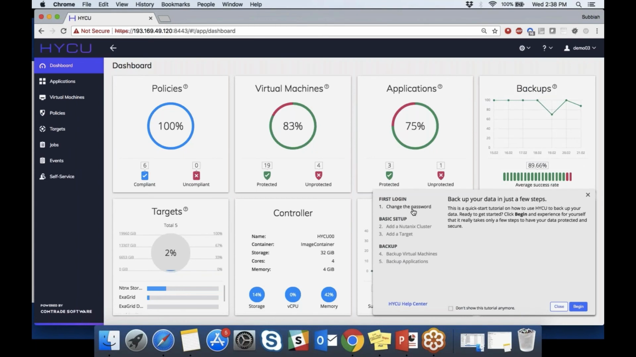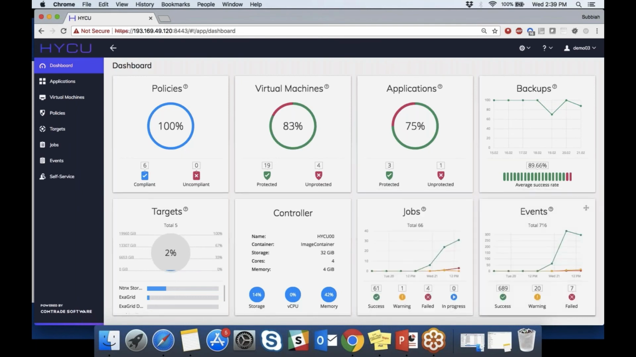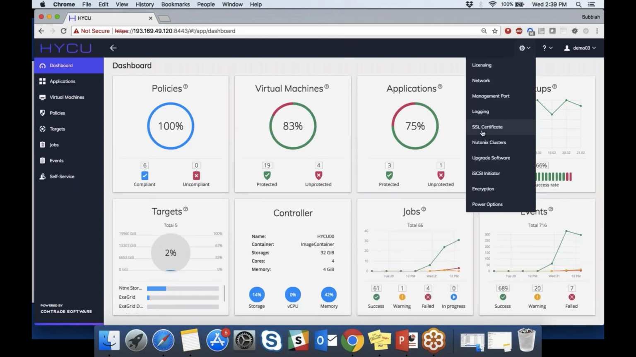Please change the password. It's a virtual appliance, so the best practice is to change the password. Tell us which Nutanix cluster or clusters to manage. Tell us which targets. In this case, we're going to show you ExaGrid. And then start backing up the VMs and apps. It's as simple as that. So the first thing, let's actually see what it is to add a Nutanix cluster.